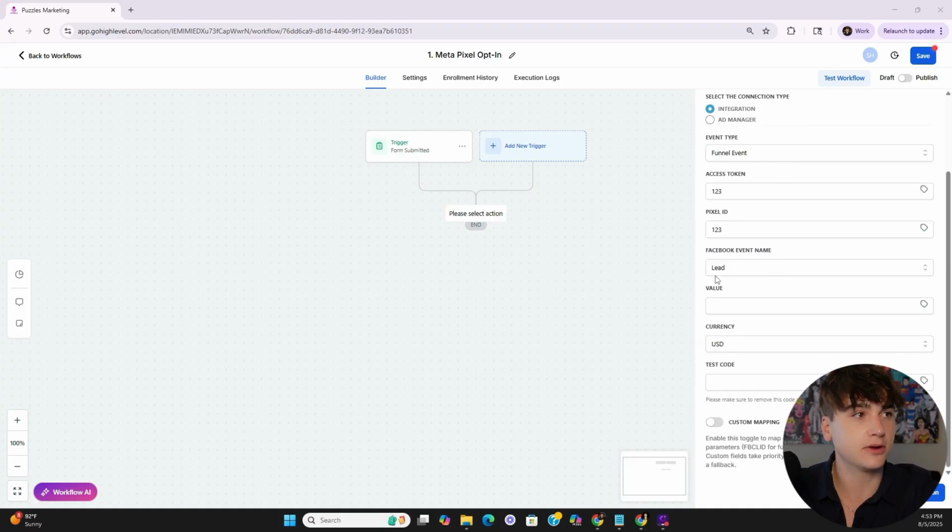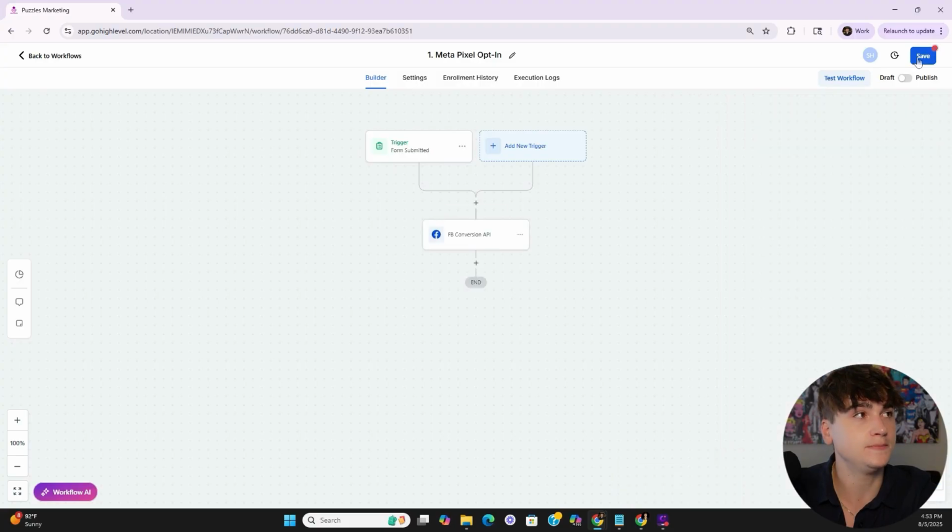And then notice Facebook event name lead. This is perfect. That's what we want to leave it as. That's where, like, hey, this is a lead. And especially when it comes to retargeting, this can be huge for retargeting leads that did not book in calls yet. Go ahead and save that.